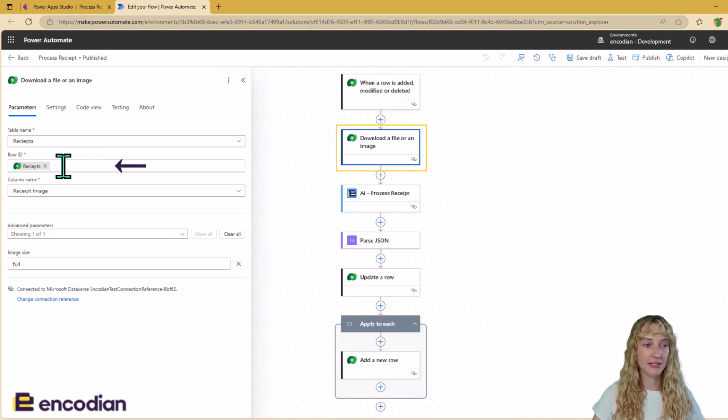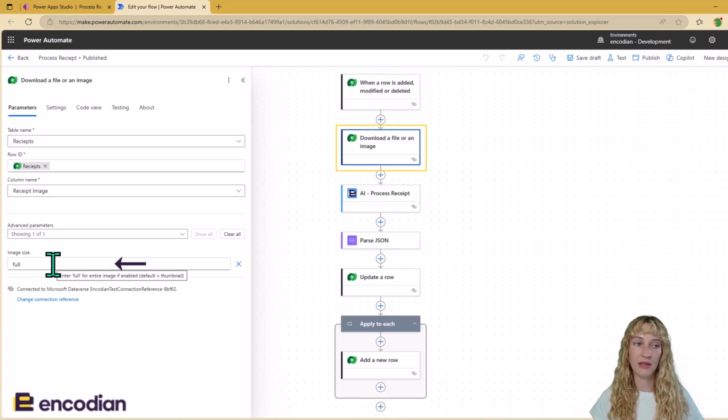I'm pointing this to the receipts table that triggered the flow. The column name in my case is receipt image. And really importantly, we need to open up the image size parameter and type in full. If you don't do this, it's going to download the thumbnail, even though we're using a separate step to download the image. It's really important here that we're downloading the full image size, because this is the image that we're going to be providing into our Flowr AI action. So we want to make sure it's easily readable and that we're not cutting off any information.